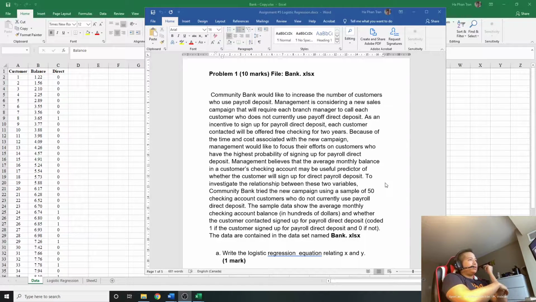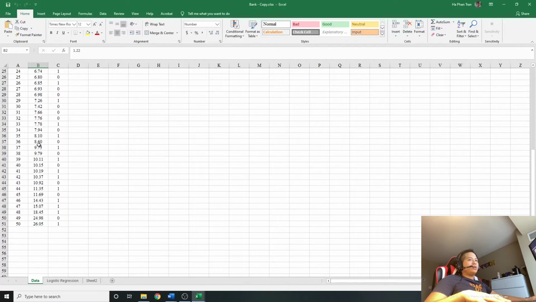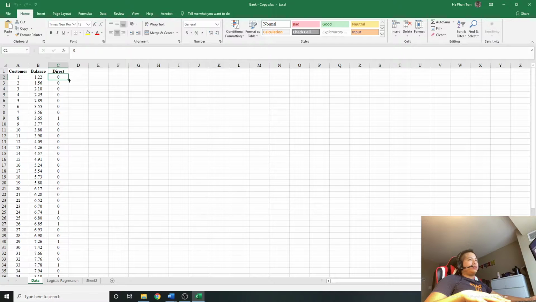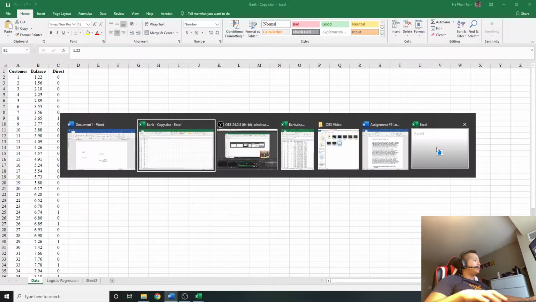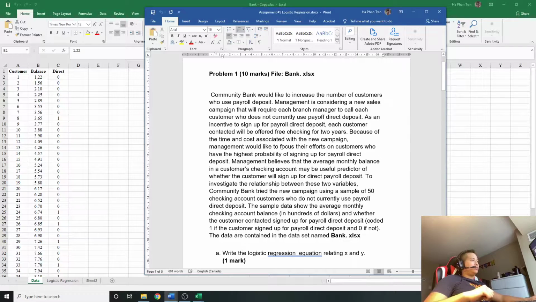So a bank would like to increase the number of customers who use payroll deposit. So they have the data of customers with balance, and who sign up for direct deposit have a value of 1 here, otherwise 0, and the balance is in $100. So the question is how to use this data to build a logistic regression.